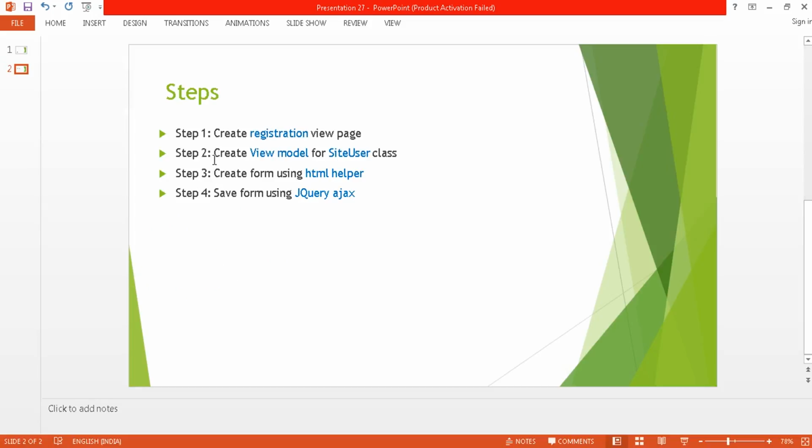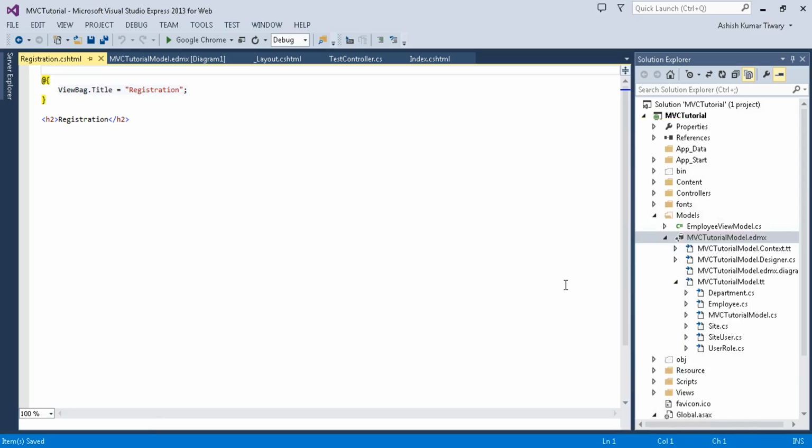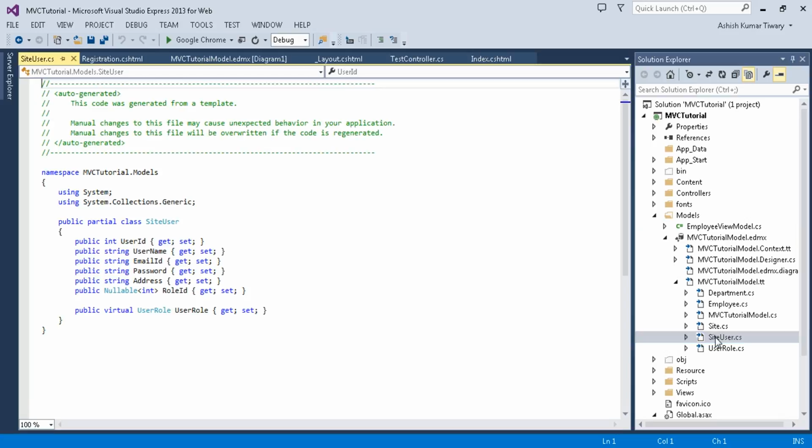Now in the second step I will create a view model for the site user. In the entity framework, you can find the site user class. I will copy all the properties mentioned here, except this virtual user role. I will discuss in a later video what this virtual class is.